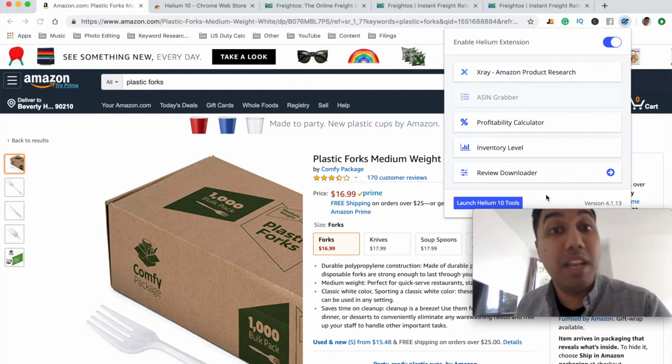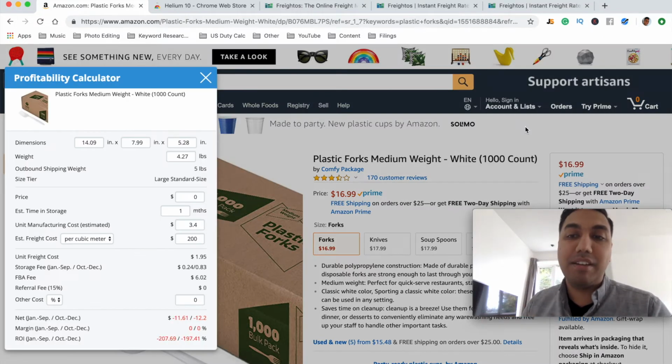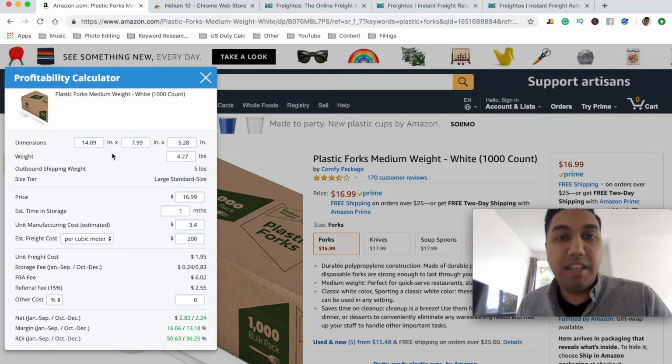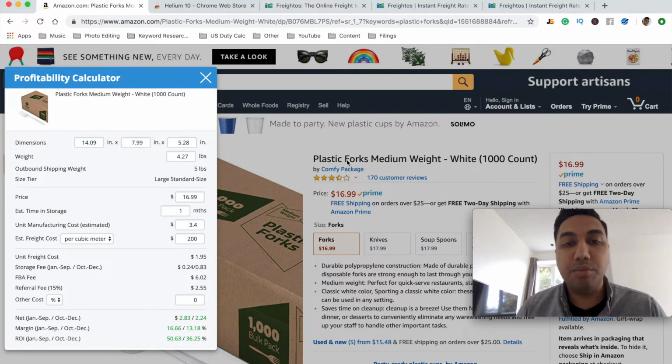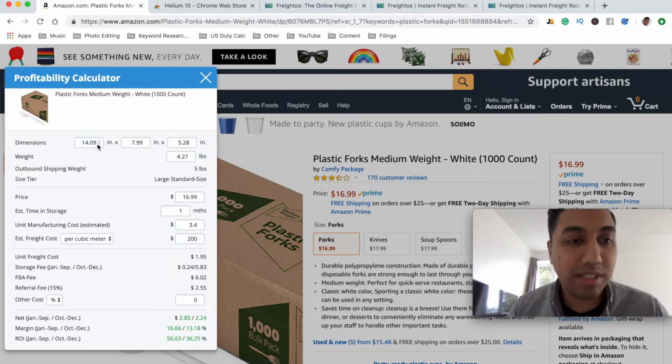So let's click the profitability calculator, and what you will see is the information for the costs involved for the product in front of you. So let's say we're making changes to this product over here, and instead of just plastic forks and 1,000 count, we're now going to do plastic forks and knives, and we're going to do a count of 1,200. So the dimensions will slightly increase.